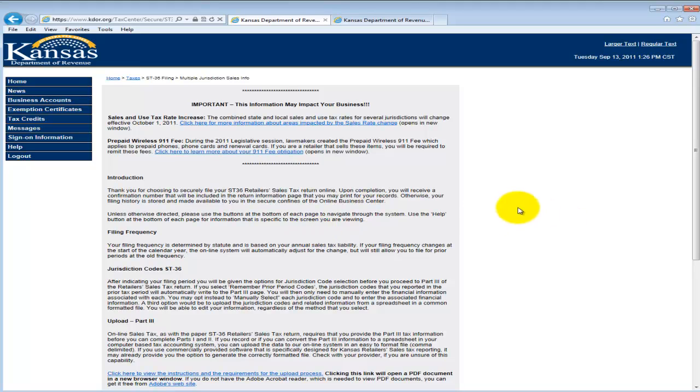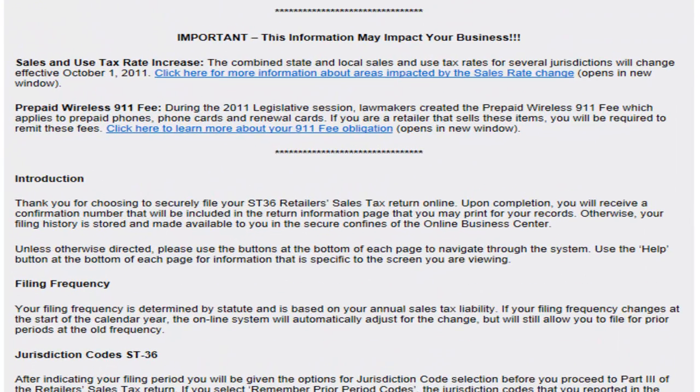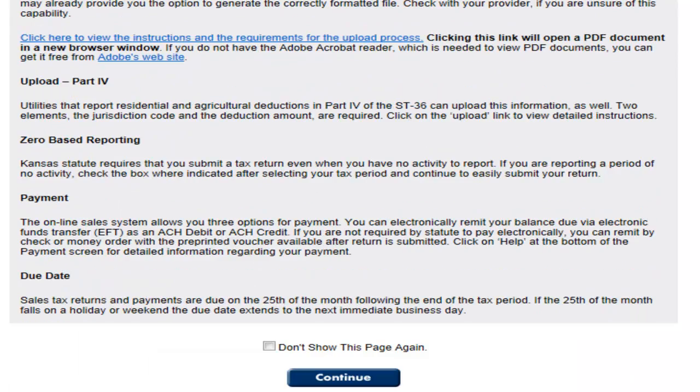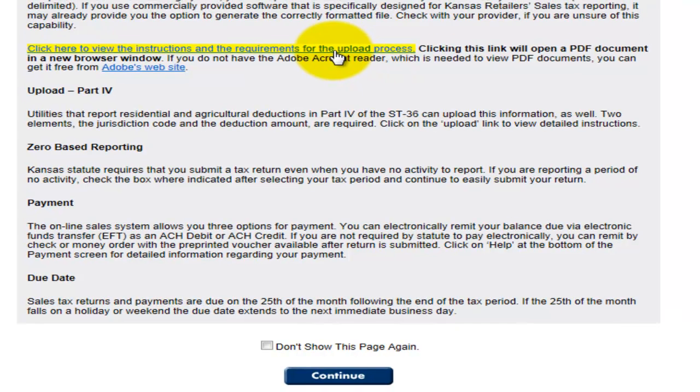The next screen that comes up is an information page. It says Important. This information may impact your business. It is important for you to go ahead and read this information. Once you have read it, you may go to the bottom of the page and you can click on Don't Show this page again. You will also notice that it shows the upload instructions. If you're going to be uploading your jurisdiction codes into your return, it gives you the instructions on how to set up that spreadsheet to do so.